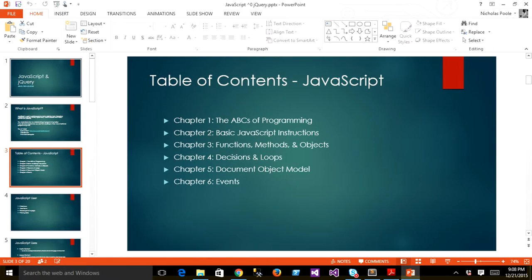Then we're going to hit on decisions and loops, document object models or DOMs, and then events. And then after that, that's where we're going to start learning about jQuery. So it's going to be a pretty long tutorial, but it's going to be very, very useful. So make sure you all stick around with us.